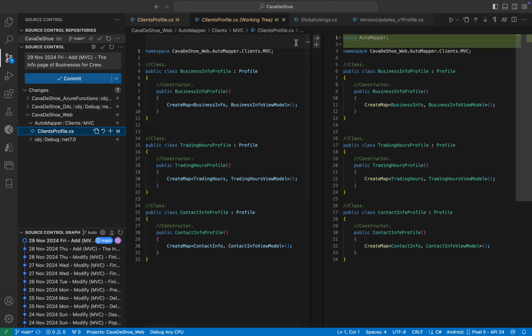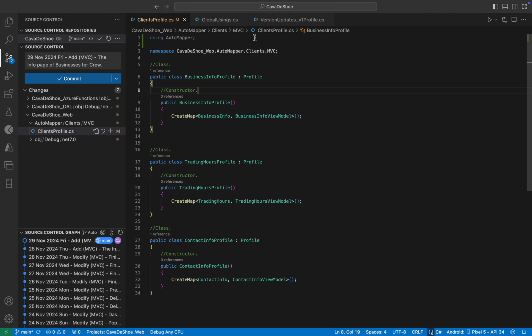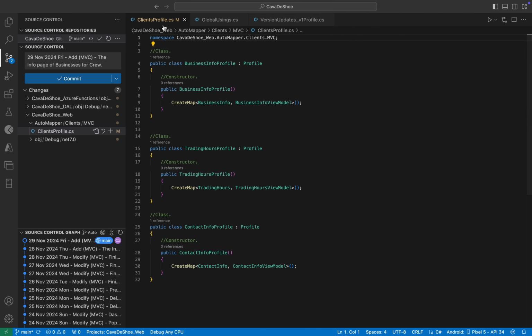So I like to check every single file that I may have changed or modified, even the new ones. I like to thoroughly go there. So in this case, we don't need this. I can just easily remove it, and this file will not be modified. There we go. So this is all about global usings.